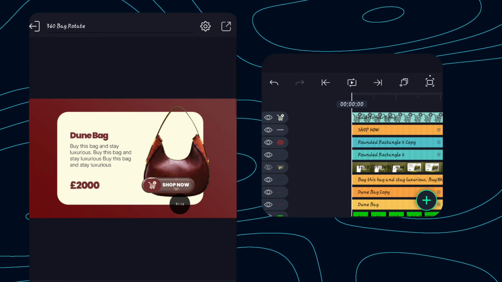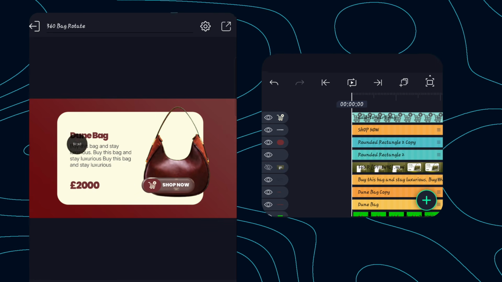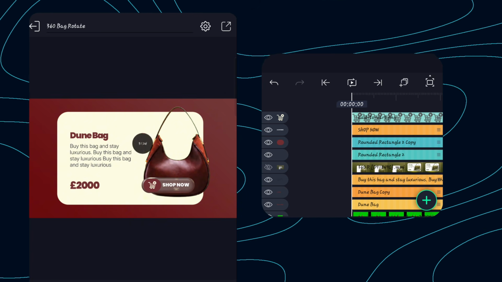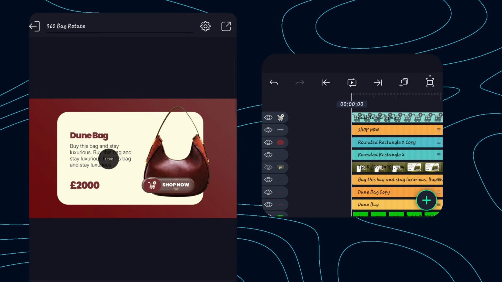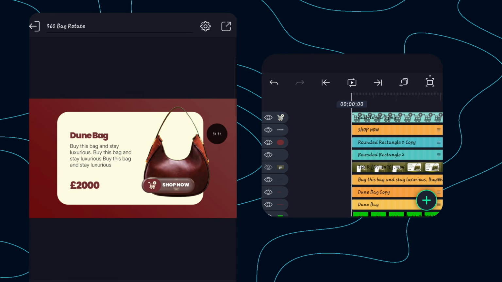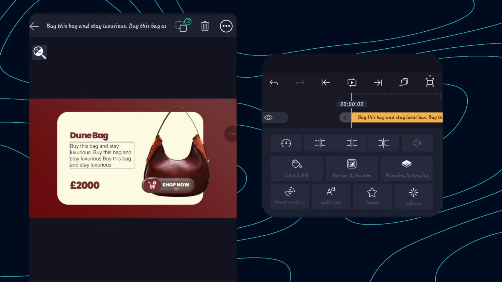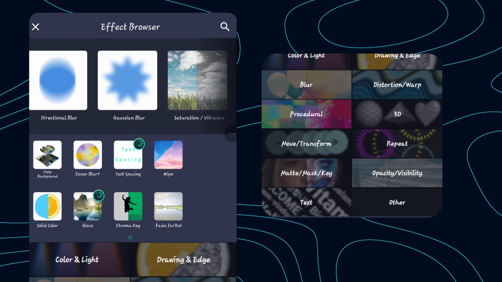One of the principles of motion design is that you don't actually want to animate everything. The key focus or the key information is what has to be animated. Everything else could be very subtle. All right, so I'll show you how to do that. Now for the text, this bag, we'll go to effects, add effects, and we'll search for opacity.